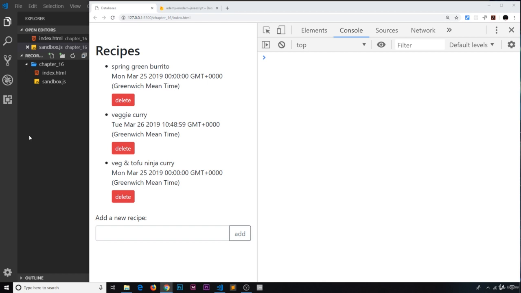Then when something changes in the collection, like a new document added or a document removed, it will get that update back and we can update the UI with it. Now, this is one of the best advantages of using Firestore as a database. So let's see this in action.